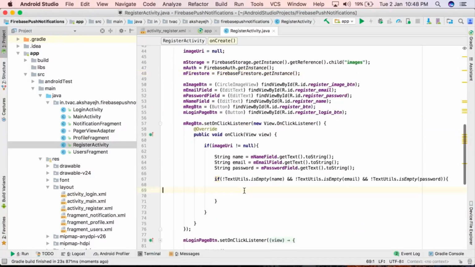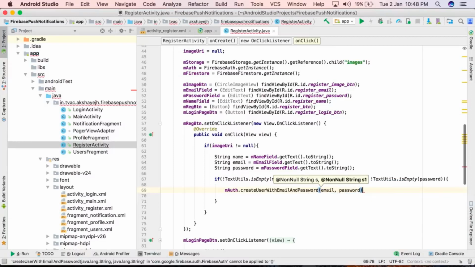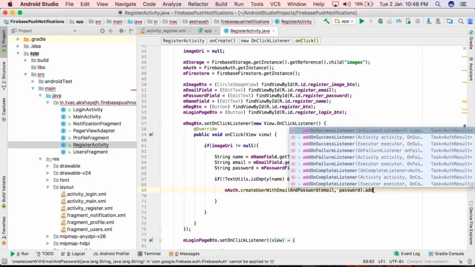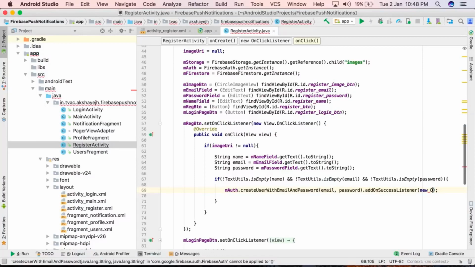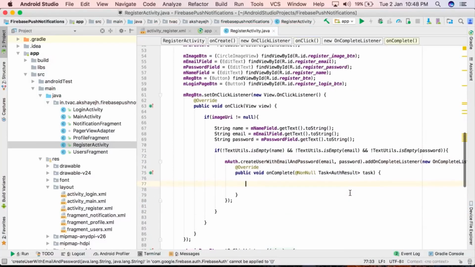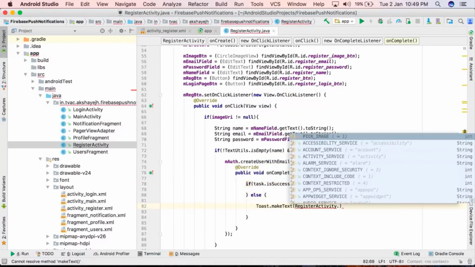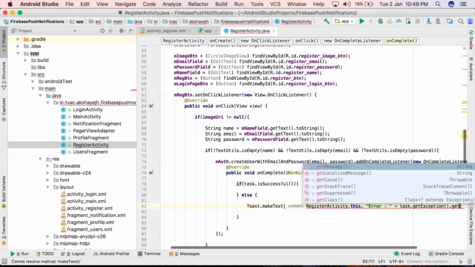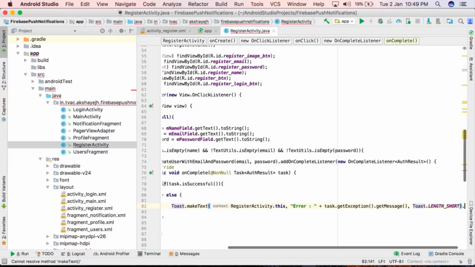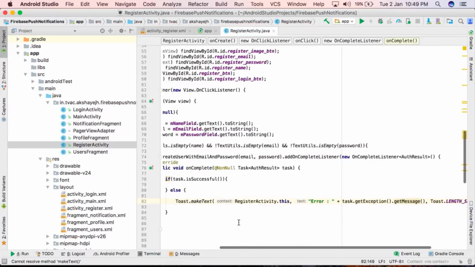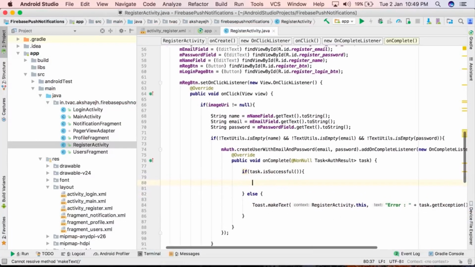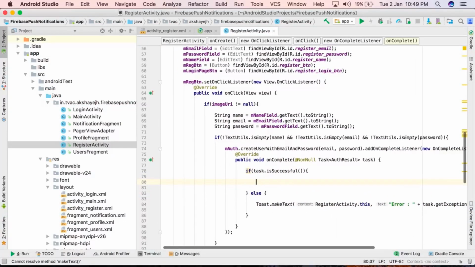So first is going to be creating the user. This is going to be the first step. So mAuth.createUserWithEmailAndPassword, and we are going to then add an OnClickListener. This will check if the task is successful or not. If the task is not successful, we're just going to add a toast, that is going to be task.getException().getMessage(). Simply show the error as a toast, and I would advise you to add your own error handling stuff. So you can totally do that over here.